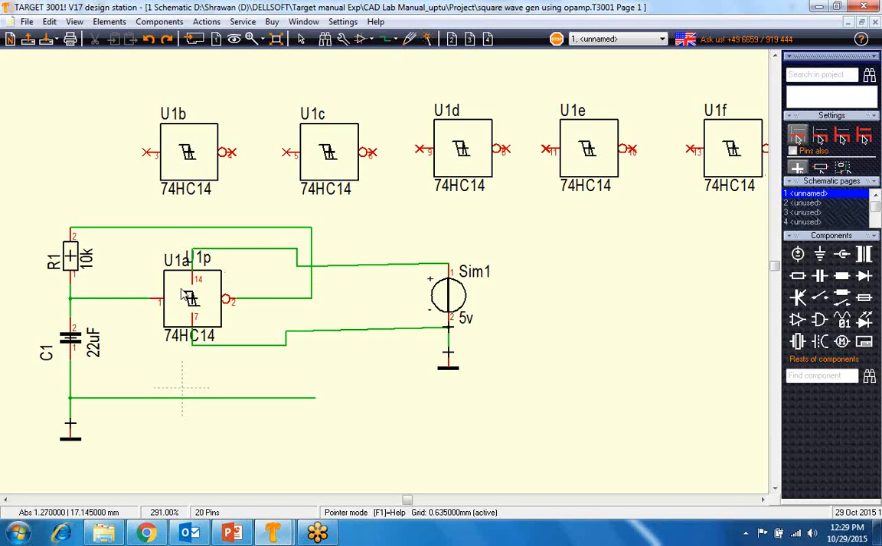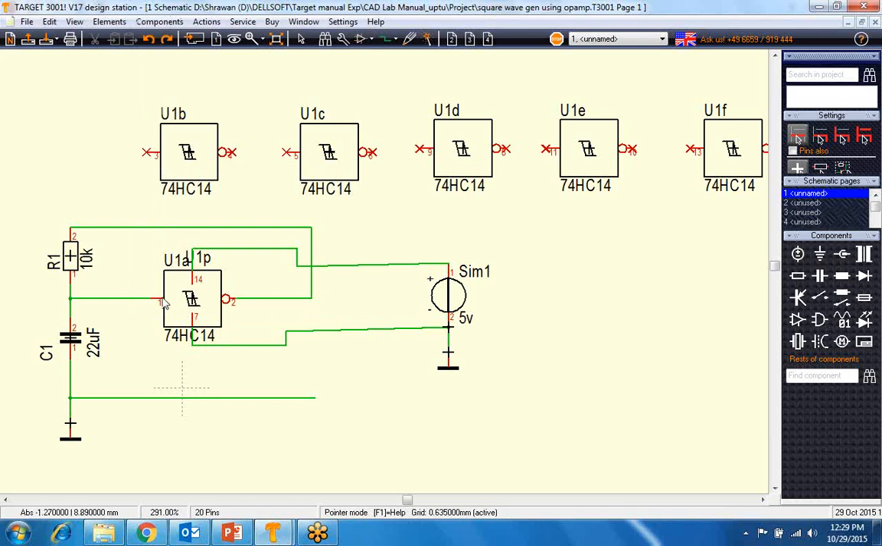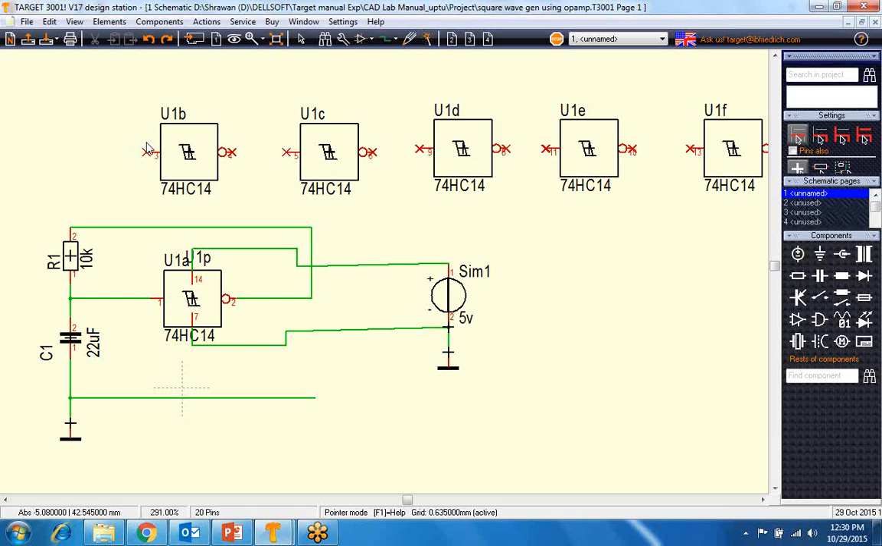If you need to connect this component, you'll have to place some other part also. There is the option of import rest of component. After importing this IC, you will have to go to import rest of component. Then it will place all its pins like this one, 3, 4, 5, 6, 9, 8.